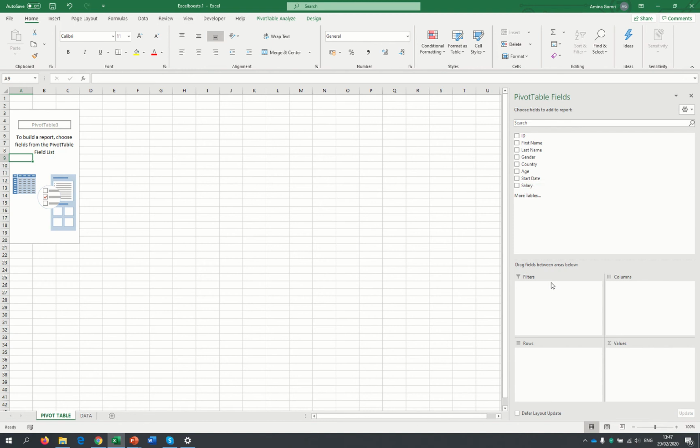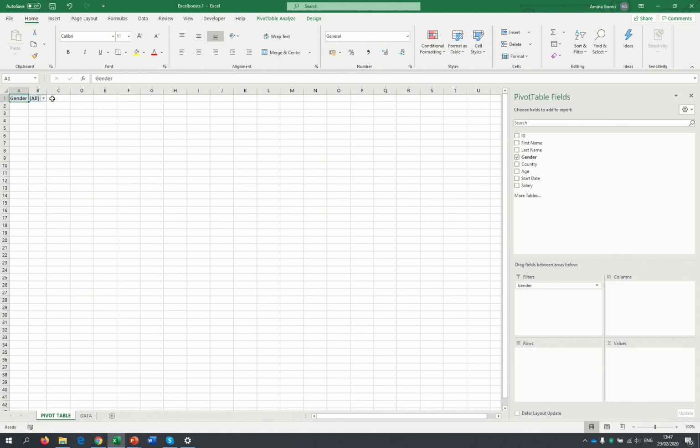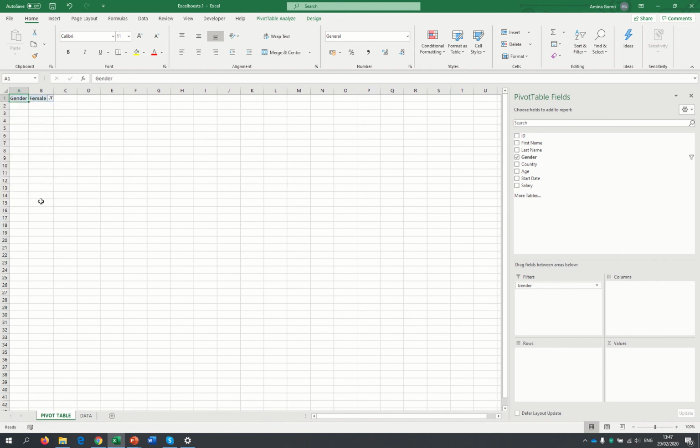And we've also got our filter criteria here. If I drop gender, for example, into the filter criteria, I can then filter based on female or male and then press OK. Then the data will show me just that criteria for females. It will exclude any males from the data. So that is the filter criteria.